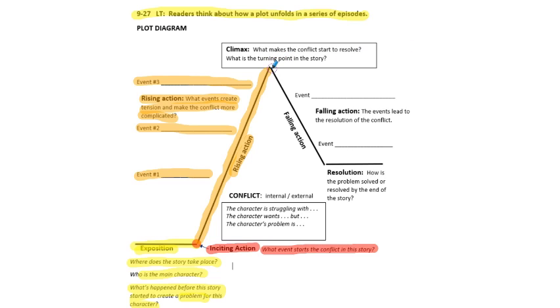Finally, there's a turning point. And we define the turning point as the climax of the story. The climax is the place where the conflict goes from getting worse and worse to the point where it's heading towards a resolution. So we say, what makes the conflict start to resolve? Oftentimes this is the main character realizing something or taking some new action that's going to help them make things better. After that, things start to fall into place.